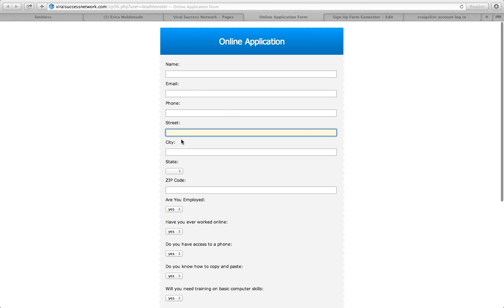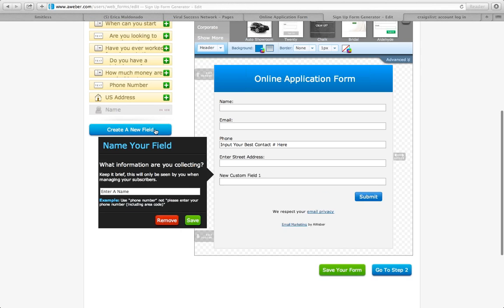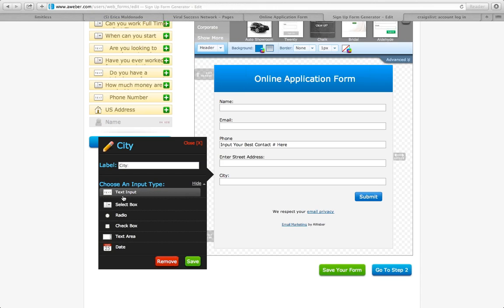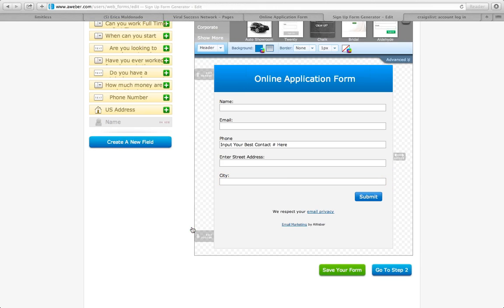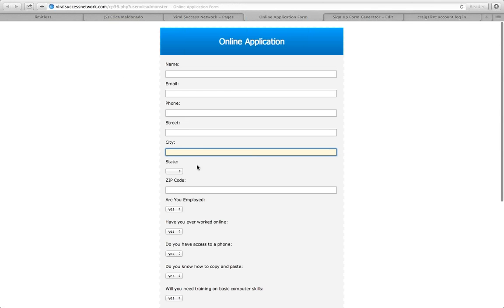All right, so the next one is city. So same thing, guys. I mean, really just real repetitive. Some of these are check boxes, and I'll show you how to do that in the next minute. But text input, same thing. Save that, right? So you see how it's starting to look like this one now.